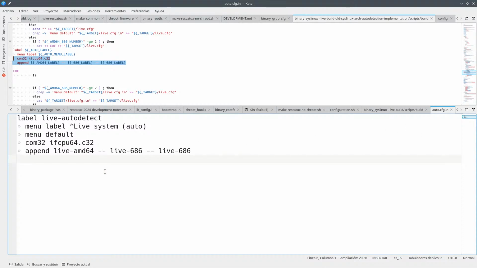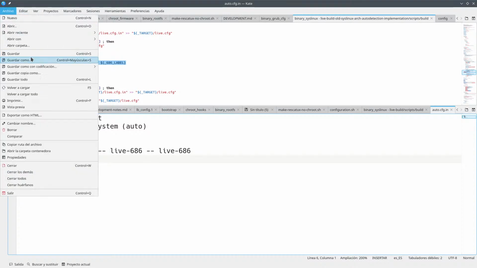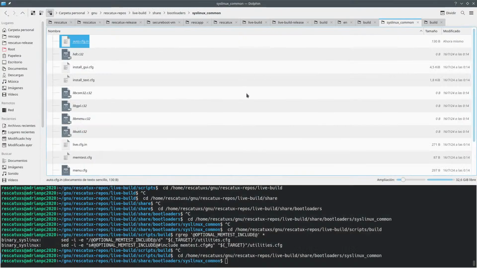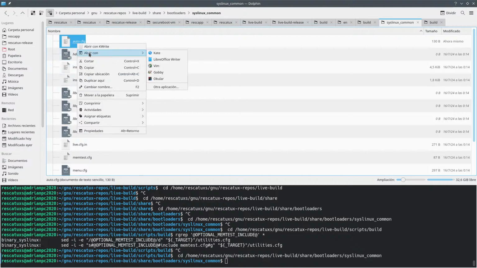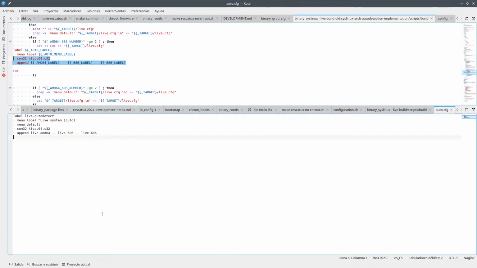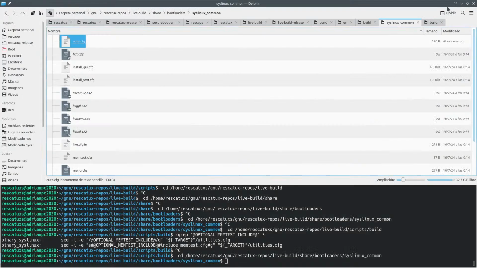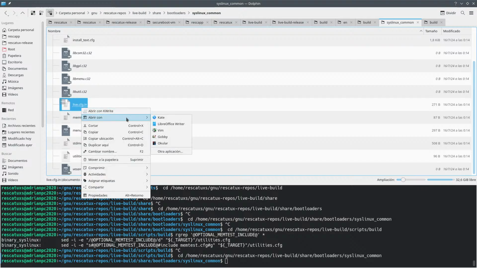Look at that. We don't have to replace anything in here, so it's just a matter of renaming this to auto.cfg. I mean, we could call this auto arc. So auto arc, auto detect. I don't know if this auto thing is a good idea. Okay, so once we have this, we should also modify live.cfg, whatever.